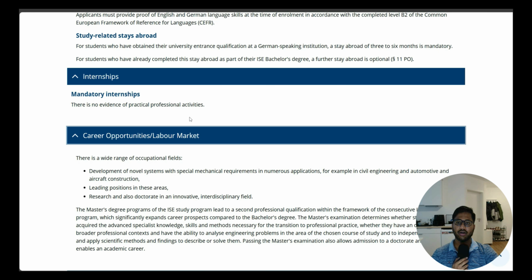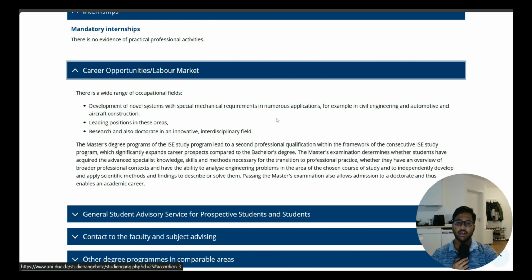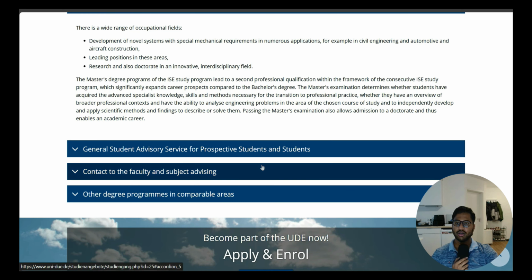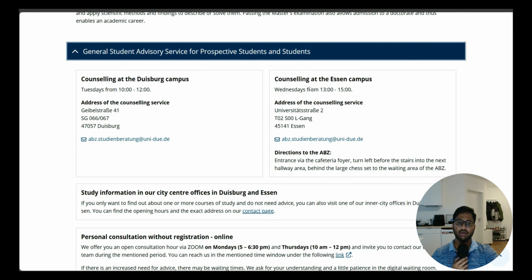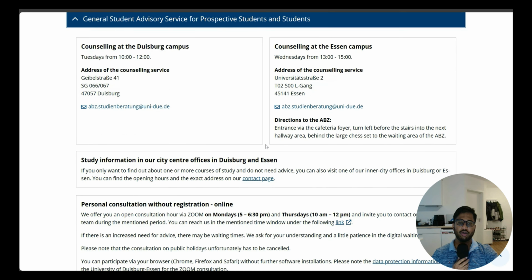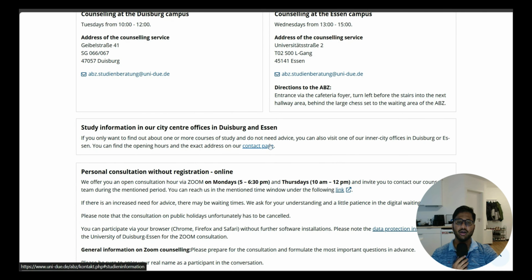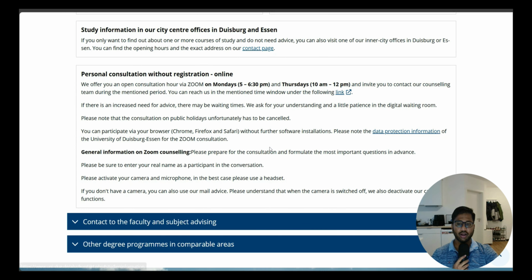Then a mandatory internship is not there. Career opportunities: after finishing your degree, you will be landing in these many career opportunities, these many fields. You can just go through it. Then general student advisory, student counseling people can be found here. If you have any exam related questions also, you can contact via their contact page. Fill in your contact, then they will also reply to you in time.